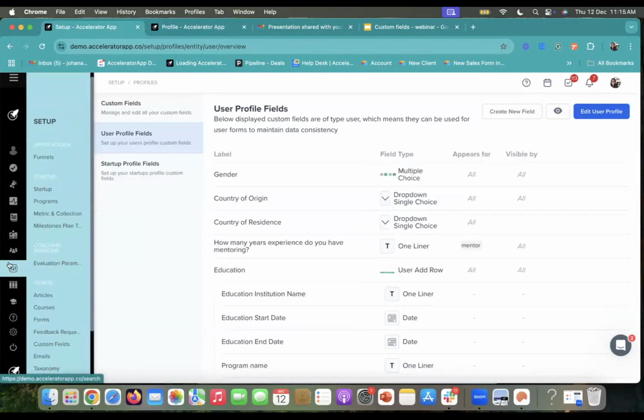So now let's make an example. So let's say that I'm going to launch a call to accept the mentors that are going to be part of my community. So I will create an application funnel for them. But first of all, I need to create the form that they are going to fill out and submit.